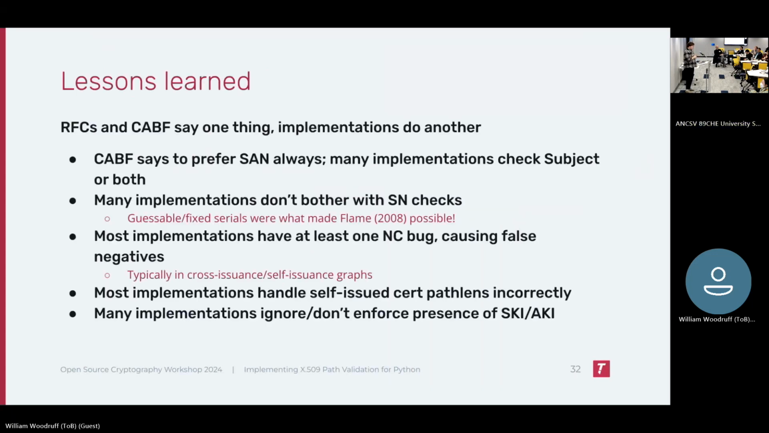Yeah, so some lessons and future work. One of the lessons we learned is that the standards and the actual implementations don't really agree in the real world. RFC 5280 and CABF are pretty prescriptive, and then in the real world, our implementations are just all over the place. CABF says to always prefer the SAN. Many implementations check the subject or both, and then have complex behavior around when the two don't match. Many implementations don't even bother with serial number checks, despite the fact this is the main bug that caused the exploitability of Flame back in 2008.